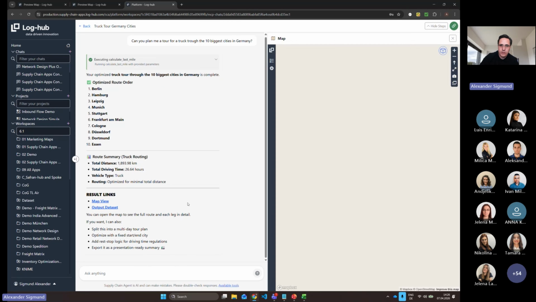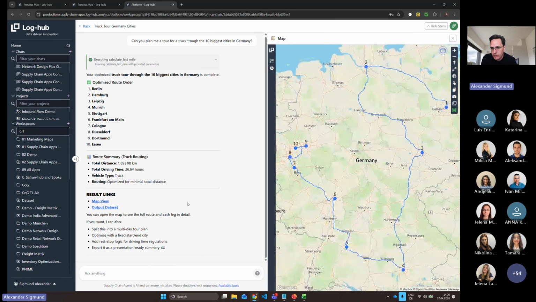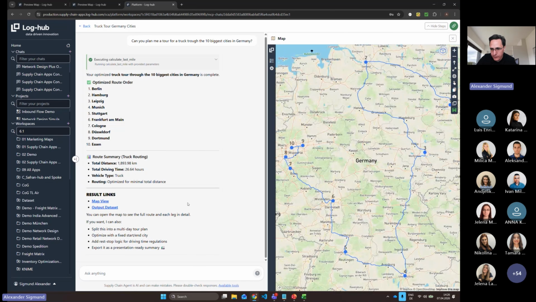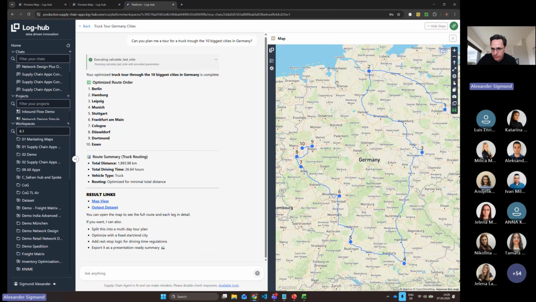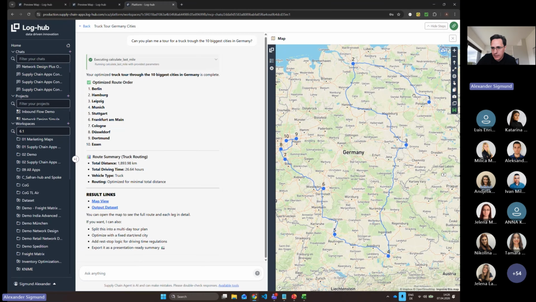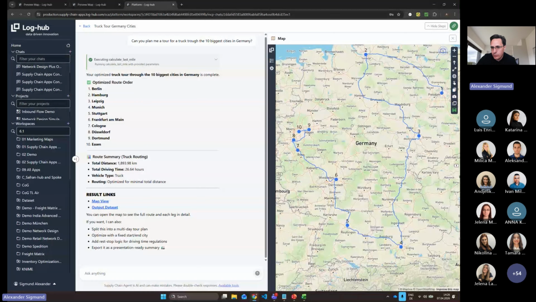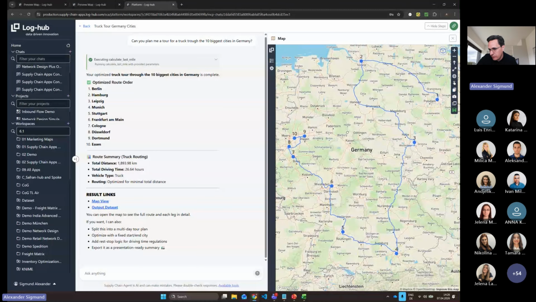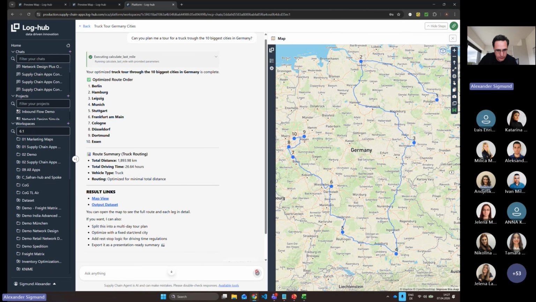If you click here, we go into the split screen, and now you can see a tour through the 10 biggest cities in Germany planned, starting here in Berlin. Most likely he started in Berlin because Berlin is the biggest city in Germany. But if I want to start somewhere else, you can also tell him to start in Munich, for example. Let's see if this works.